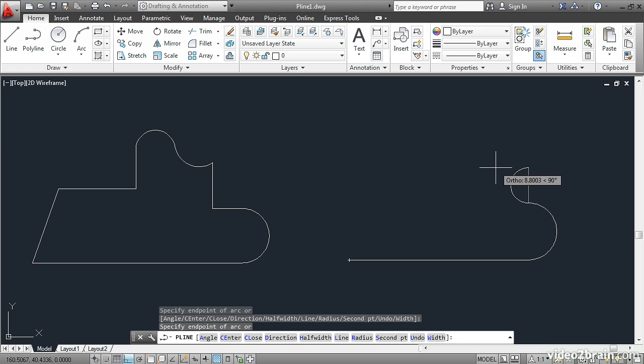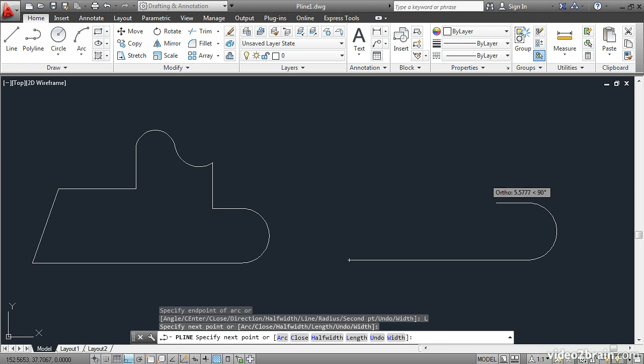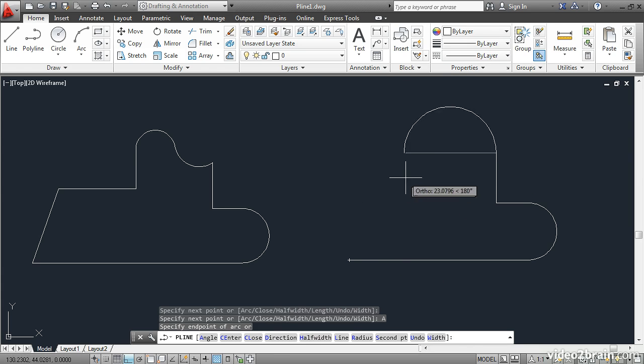I need to switch back to line mode. Click line. And I'll draw another line in this direction, one going up about here, and then we need an arc, so click the arc option. And by default, AutoCAD wants to swing the arc in the wrong direction. So we can convince it otherwise by using the direction option.